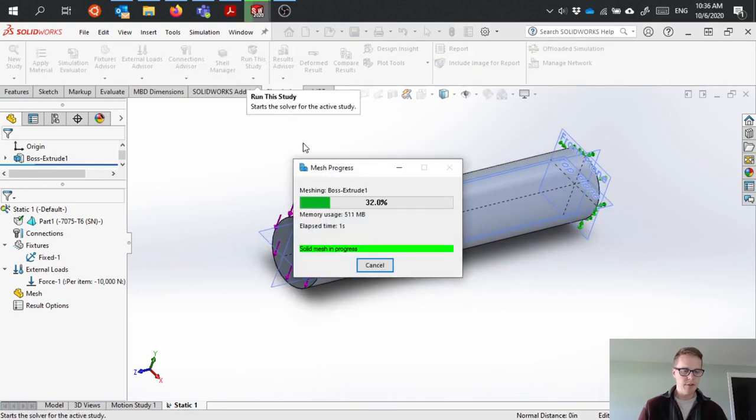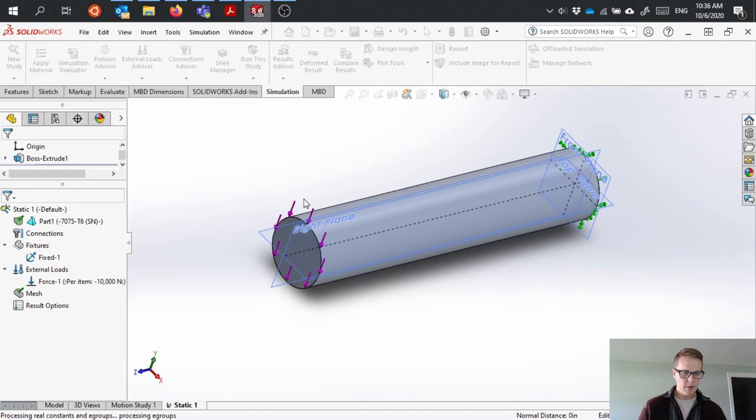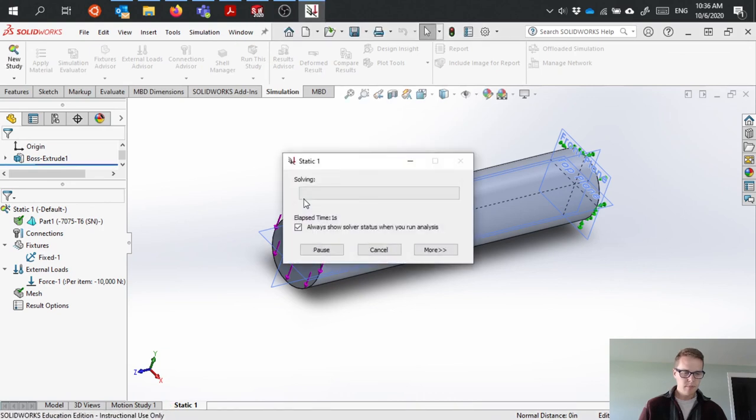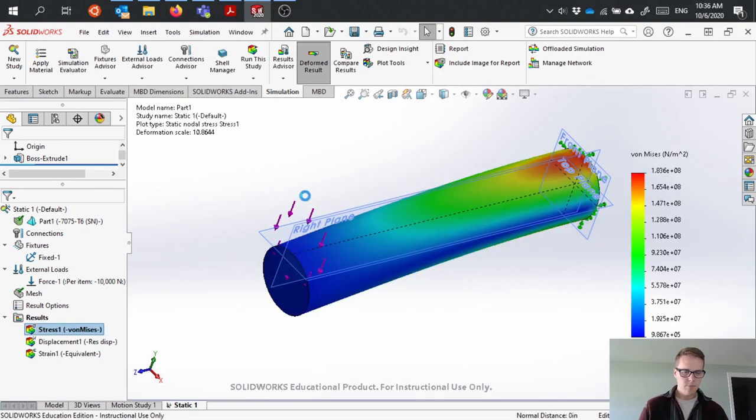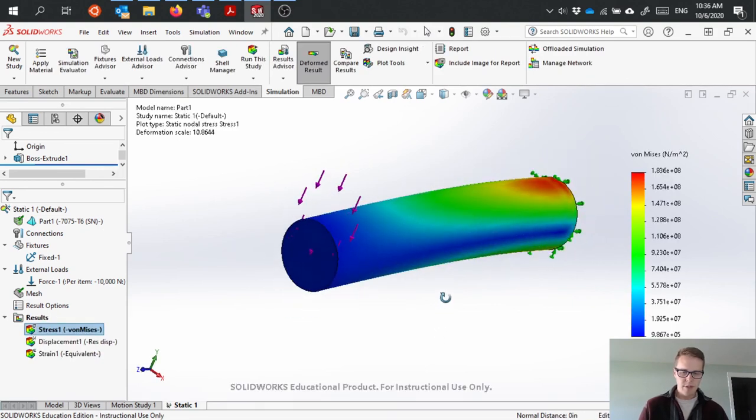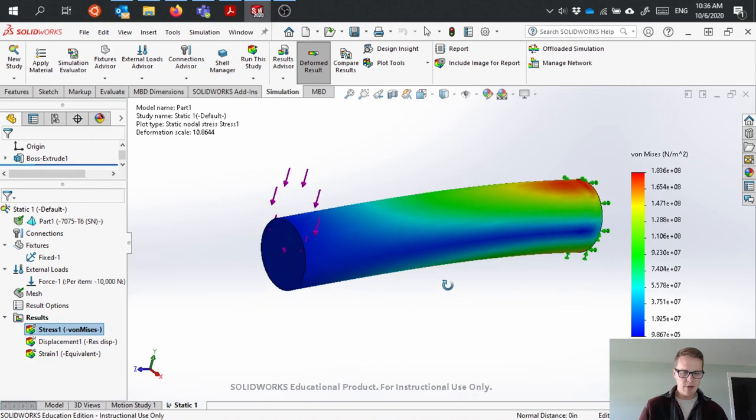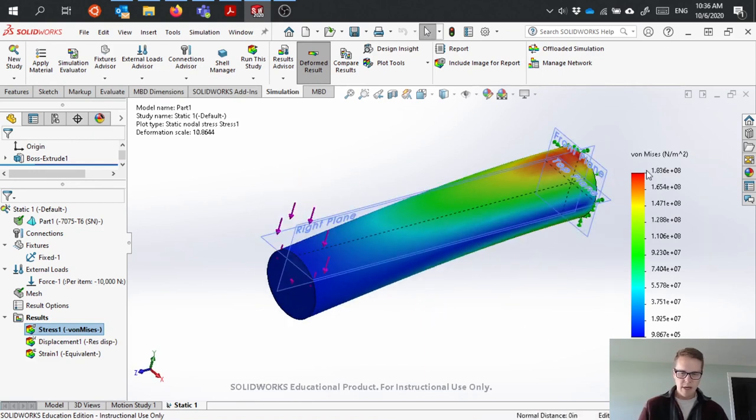So I'll go ahead and run the study. And great, I've got some results. I can see here that I'm below my yield strength. So great, in static analysis, I'm predicting that this isn't going to fail.